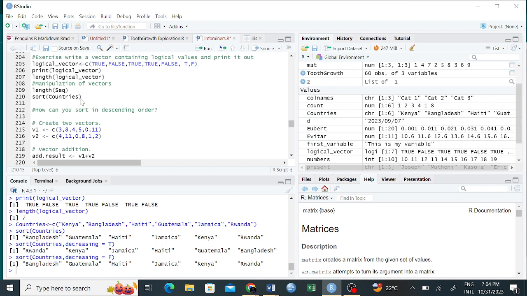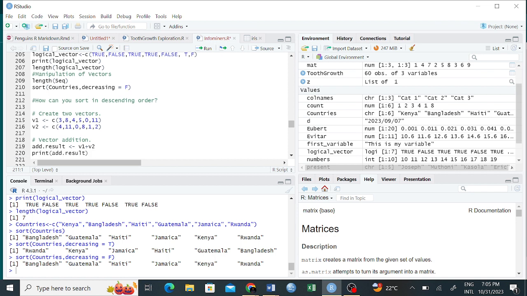All right. So this one is mostly negating something. So false is more of a negative, I mean. So how can you sort in descending order? That one we have answered it here. So you can just copy this with Control C and Control V and say decreasing is equal to true.